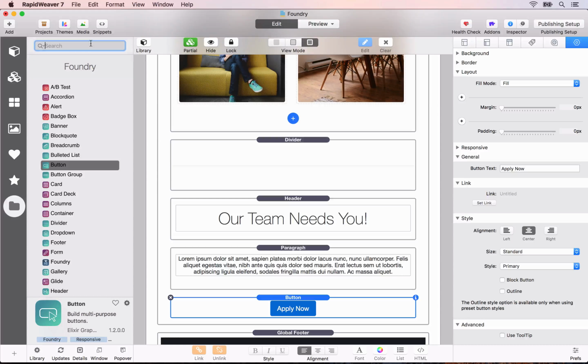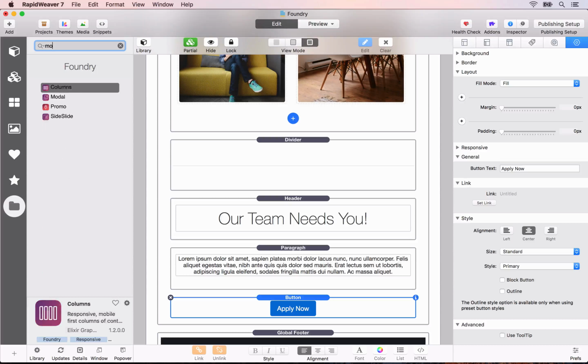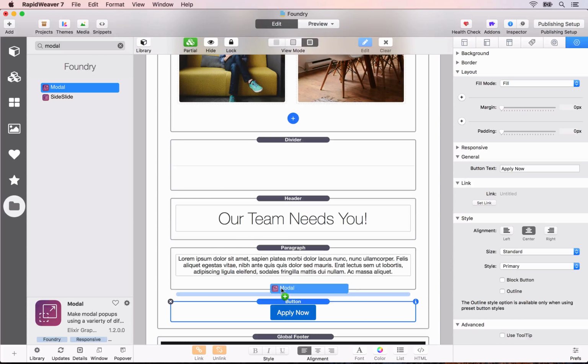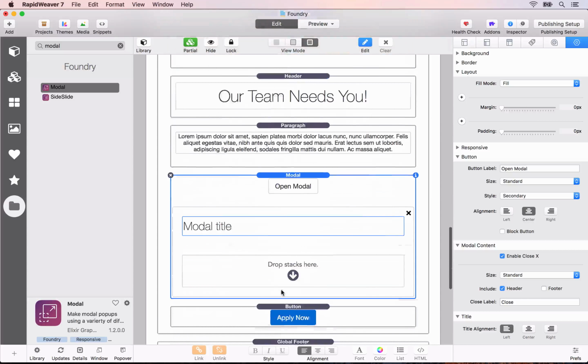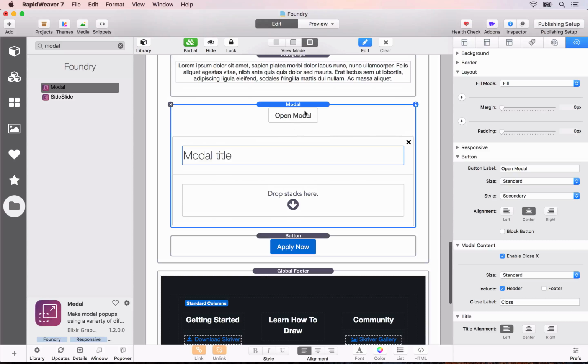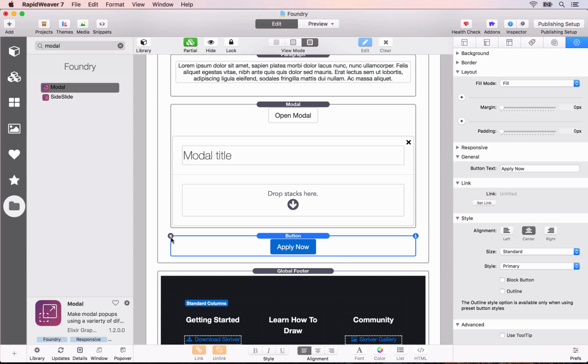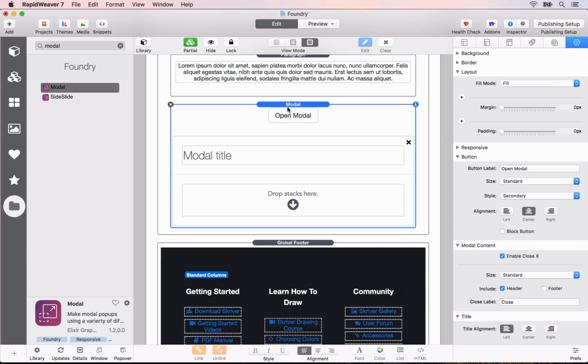Let's go to the Foundry stacks, and what we want to use is the modal stack. So search for modal and then we can drag and drop that in here. And what you'll see is that we actually get a button included in the modal stack, so we don't need to add this button ourselves. We can just remove that, and then in the modal stack settings we can change the button style here.